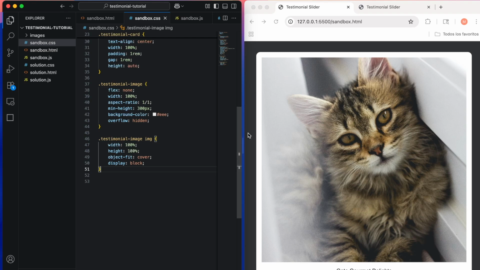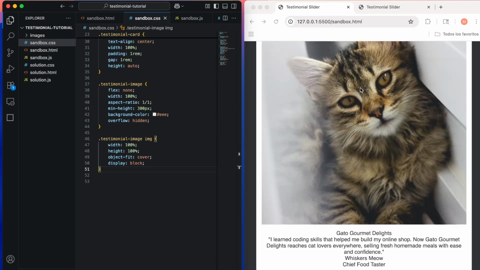Great. So now it's starting to look more like the slider. We do want to start styling the content as well, and so we're going to get to that, and then we're going to eventually wrap up with the controls and then the media queries for the tablet and desktop.